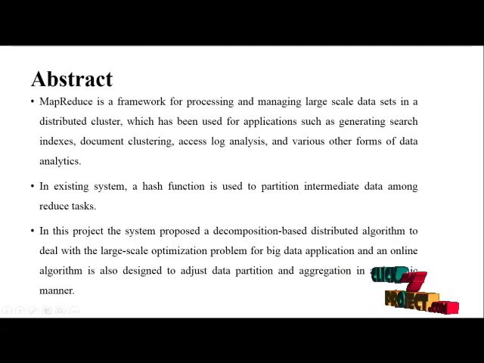MapReduce is a framework for processing and managing large-scale data sets in a distributed cluster, which has been used for applications such as generating search indexes, document clustering, access log analysis, and various other forms of data analysis. In the existing system, a hash function is used to partition intermediate data among reduce tasks.